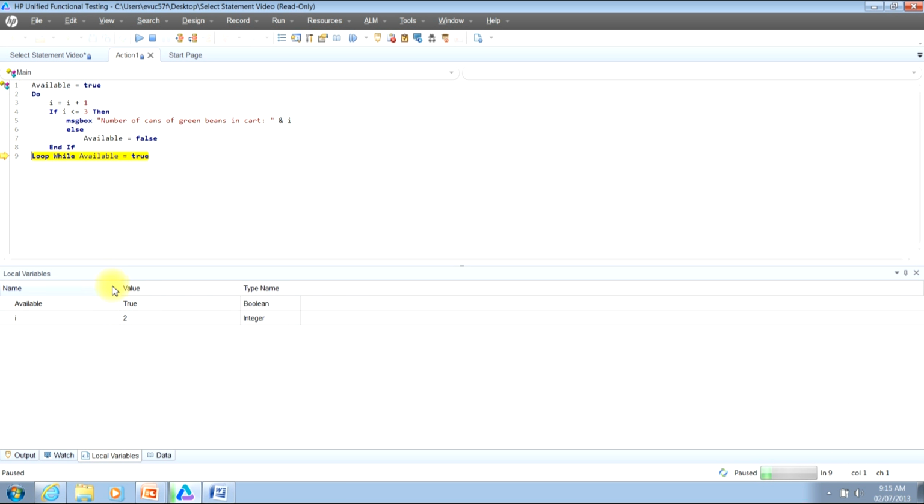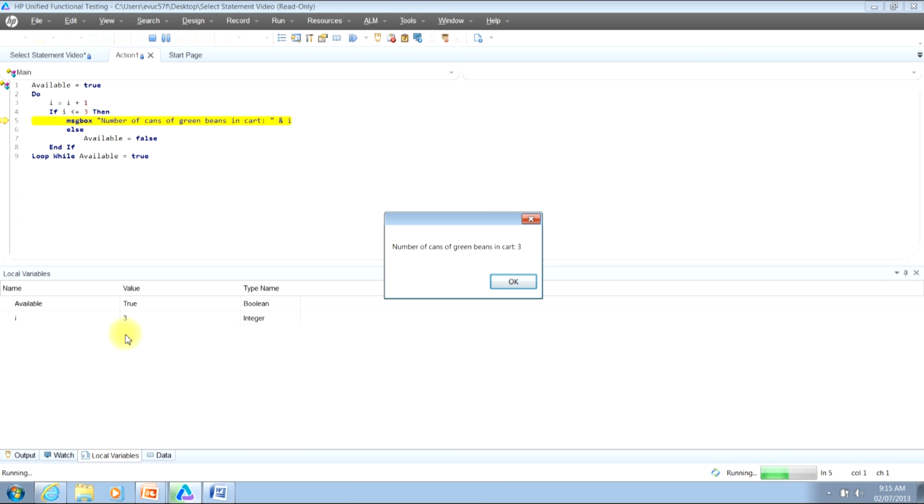Since the available variable is still equal to true, as you can see here, the script will continue in the loop. We now come to our counter variable again. Since this is our third loop, we now see a value of 3 for I. Our if statement again is checking. Since I is now equal to 3, we still meet the condition. So we'll still display another message box, which now shows our iteration count as 3.